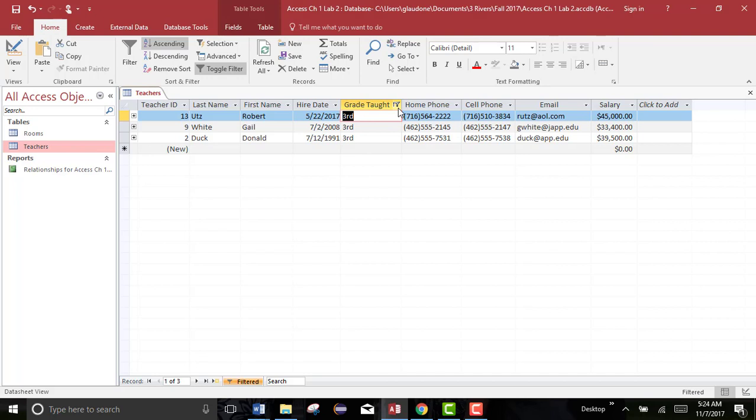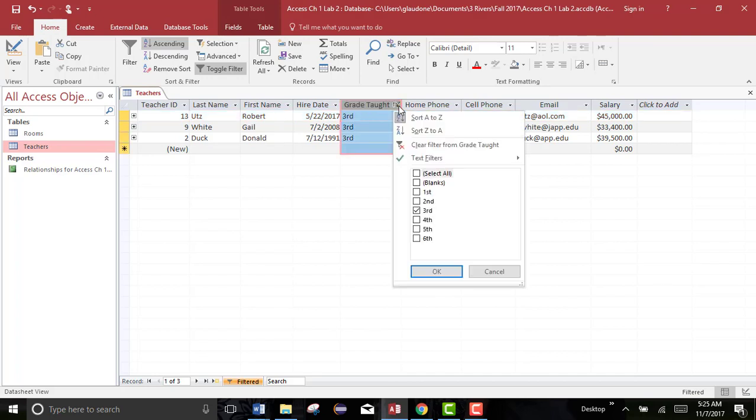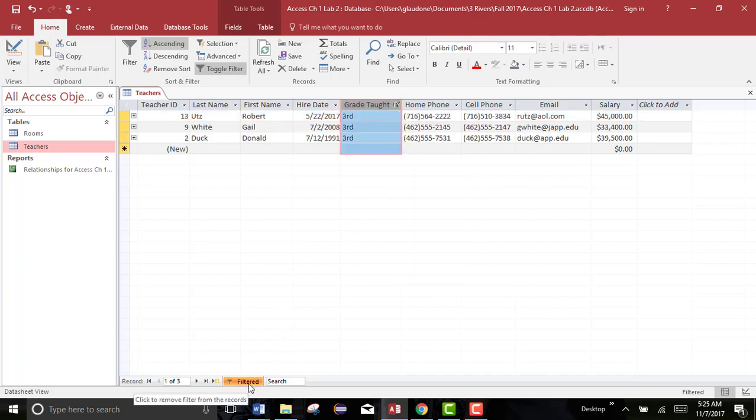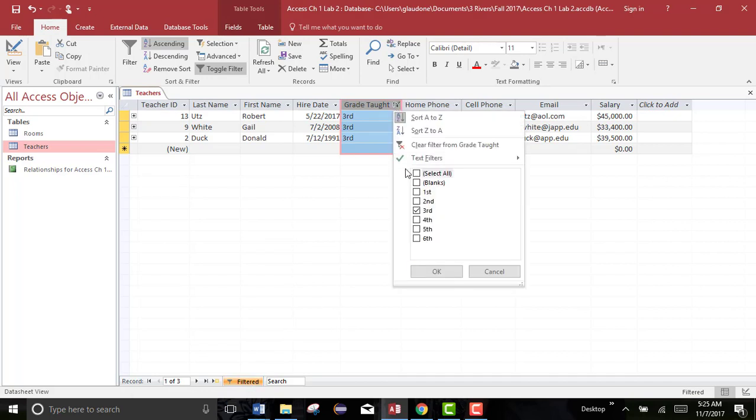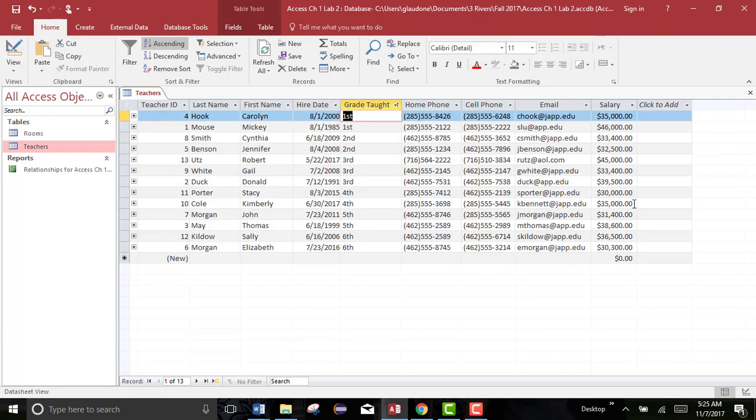Notice you have a little filter up here. You also have a filter down here, so it's making it pretty clear that there's a filter applied to your data. Okay, so if you no longer want the filter, we want to clear that filter. If you want to clear the filter, you could click here. That would remove the filter from our records. But you could also just come back here, say clear filter from grade taught, and then all of our records come back.